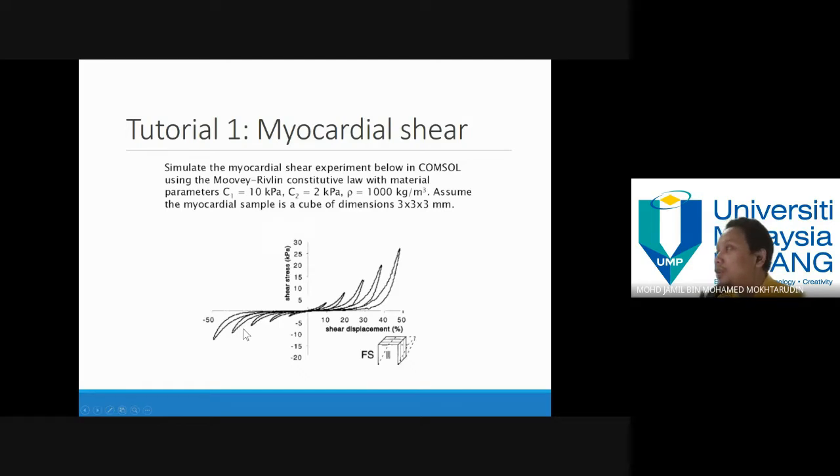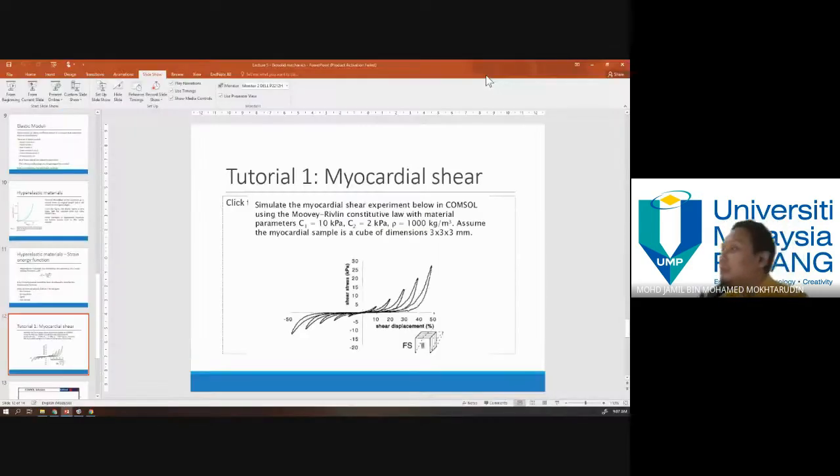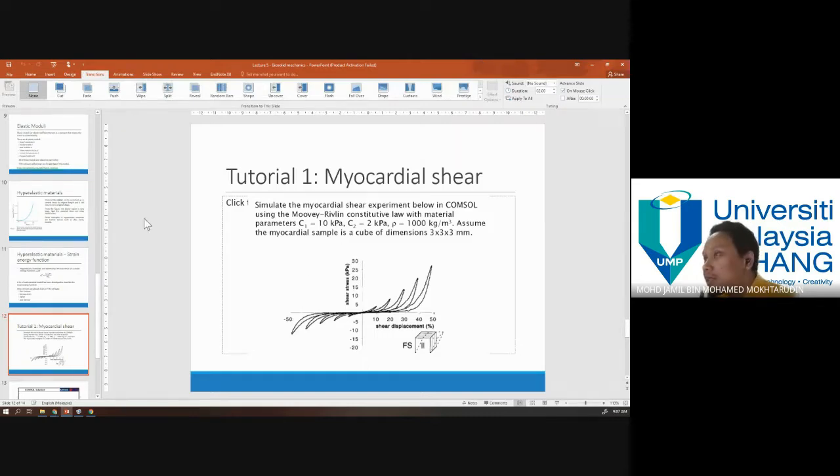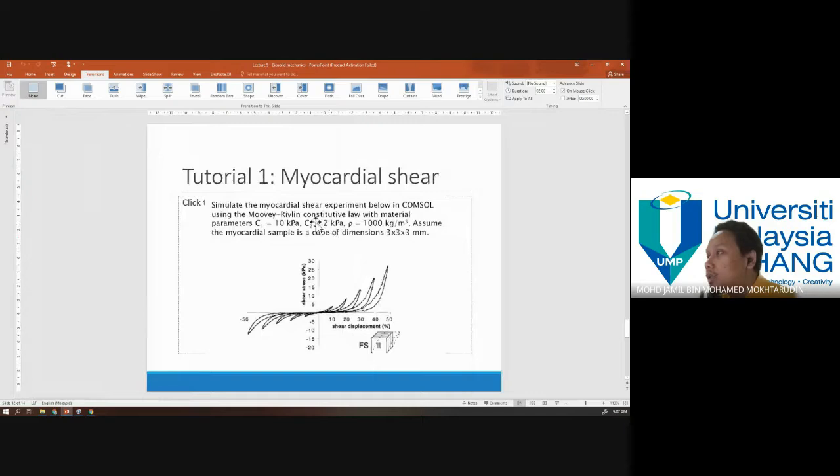Okay, so we can now go to the tutorial. In this tutorial, we study shear in the myocardial tissue. Myocardium is our heart tissue. Simulate the myocardial shear experiment below in COMSOL using the Mooney-Rivlin constitutive law with material parameters C1 and C2, where rho is the density. Assume the myocardial sample is a cube of 3 by 3 by 3 millimeters.